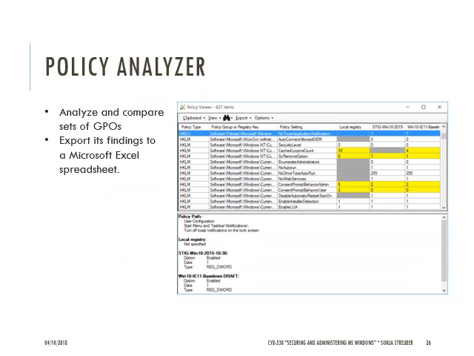Along with LGPO, which allows you to move policies around, we have Policy Analyzer. Policy Analyzer is the second very important tool here, and it is a utility for analyzing and comparing sets of group policy objects. It can highlight when a set of group policies has redundant settings or internal inconsistencies, and can highlight the differences between versions or sets of group policies. It can also compare GPOs against current local policy settings and against local registry settings. And you can export its findings to a Microsoft Excel spreadsheet.